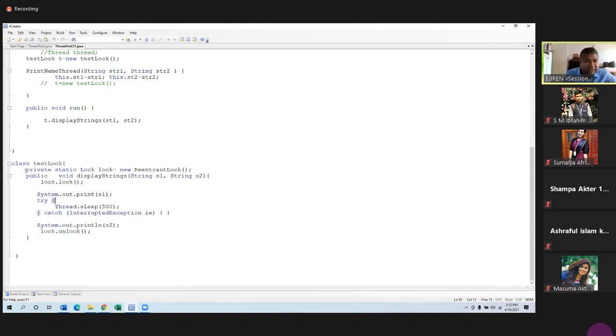Okay, so if you stop here, if you remove those parts, you will see the same thing that we saw in the previous unsynchronized program.